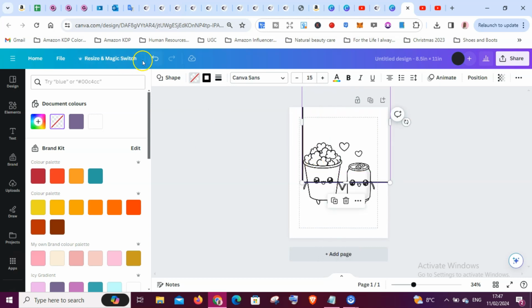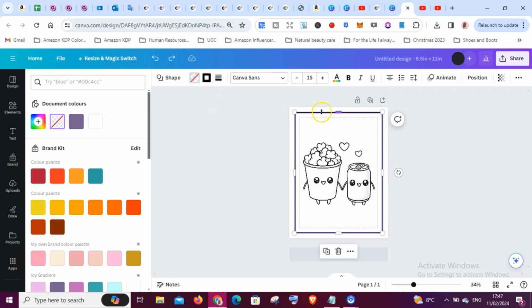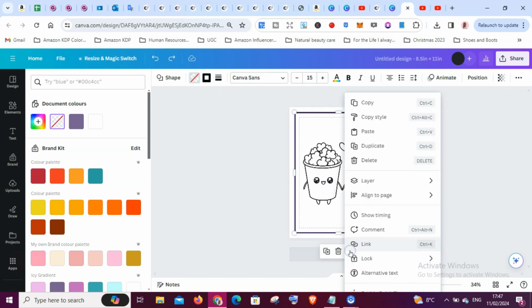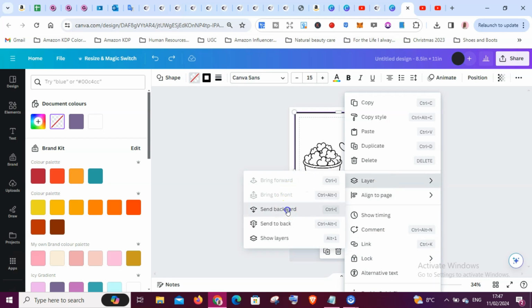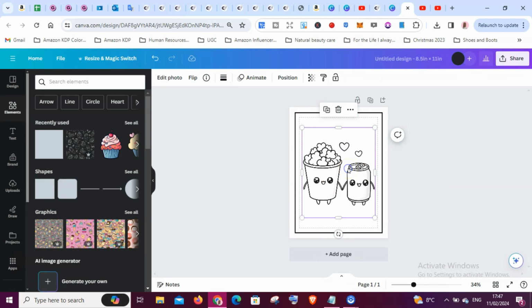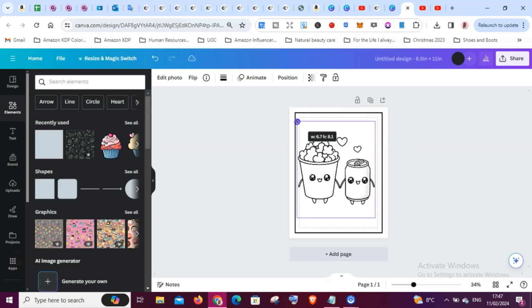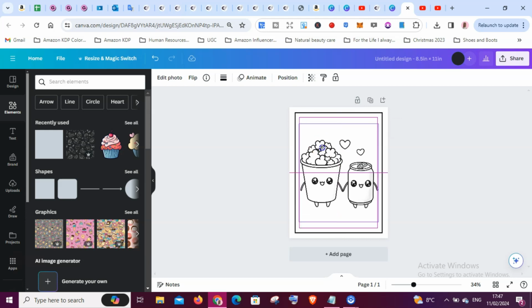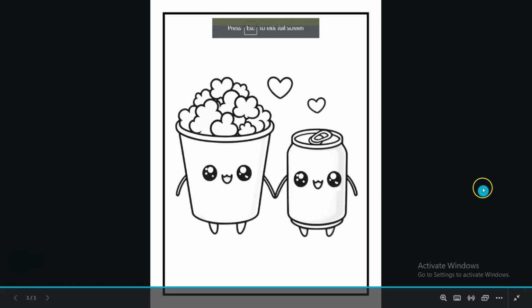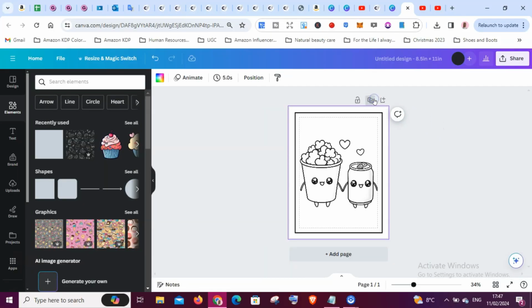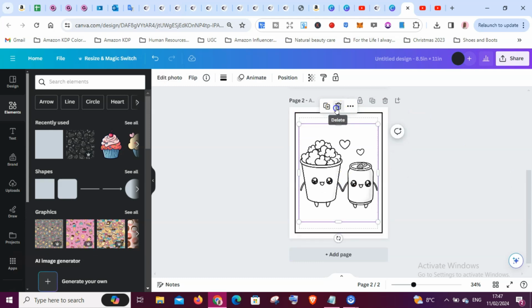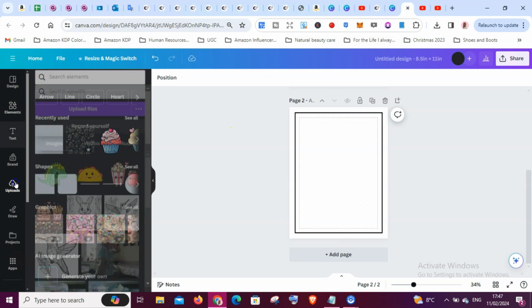Oh sorry. So what we want to do is put this behind, so I can do that with send backward, and now here is the picture. And if you want, you can make it a little bit bigger, like that. Yeah, now it's in the middle, and ta-da, we have a really nice coloring page here. So we can actually duplicate if we want, and I just delete this picture and show you the next one, how it looks.